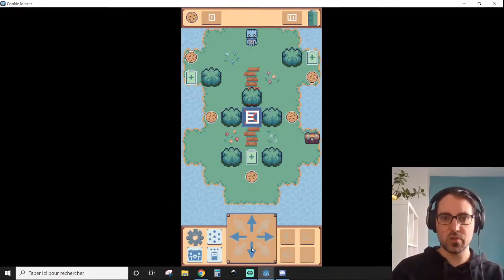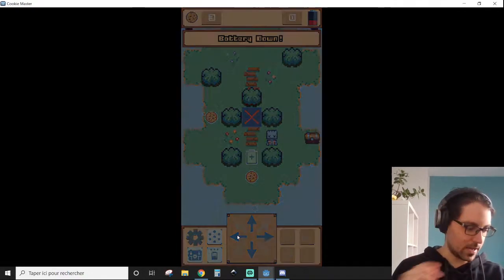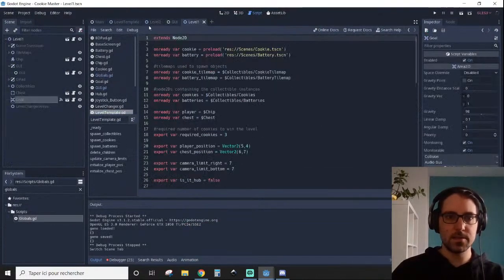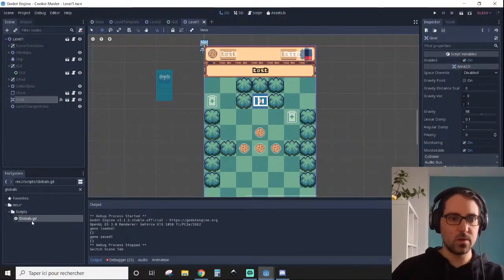So in this case, if I try to go down and then take this route here, I have 10 battery and 1 cookie. If I go this way, I now have 6 battery and 2 cookies. And I cannot win the level. I can't make it. So it means that we need to add more battery. So what I'm gonna do is, where is level 2?